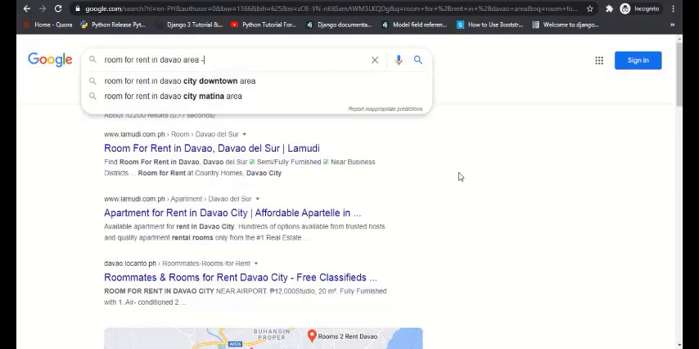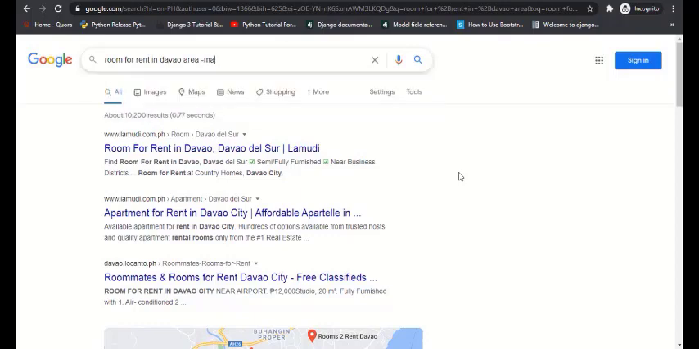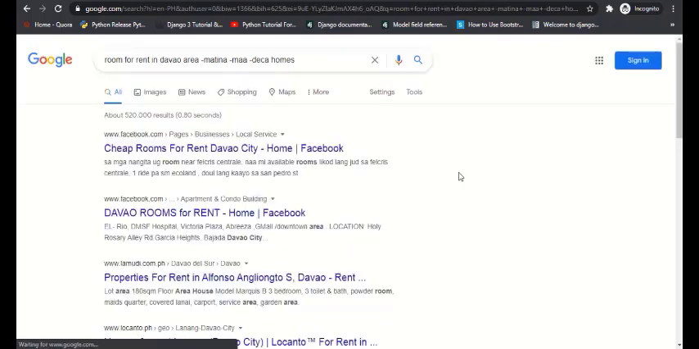But I don't want to look in the downtown area or in Matina. I don't want to look anything in Matina or Maa, or I want to exclude, what else, the far ones, Deca homes, something like that. Okay. So, as you can see, the results will not include areas or rooms for rent that are situated in Matina, Maa, or Deca homes. Because you said in your search to exclude those.